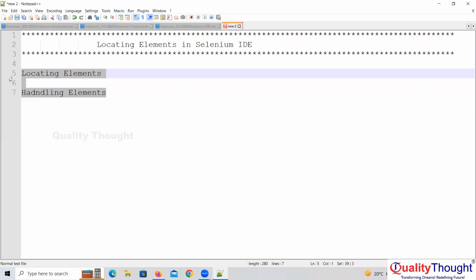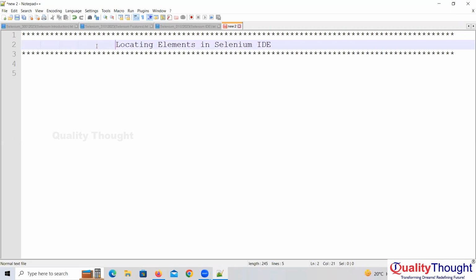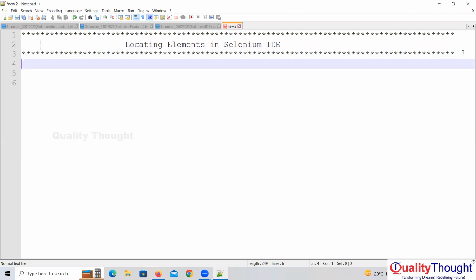Today we are discussing one important topic, that is locating elements in Selenium IDE. To locate elements in Selenium IDE, we have 8 ways to locate. Not only in Selenium IDE, even in WebDriver we have 8 ways to locate elements. What are those?